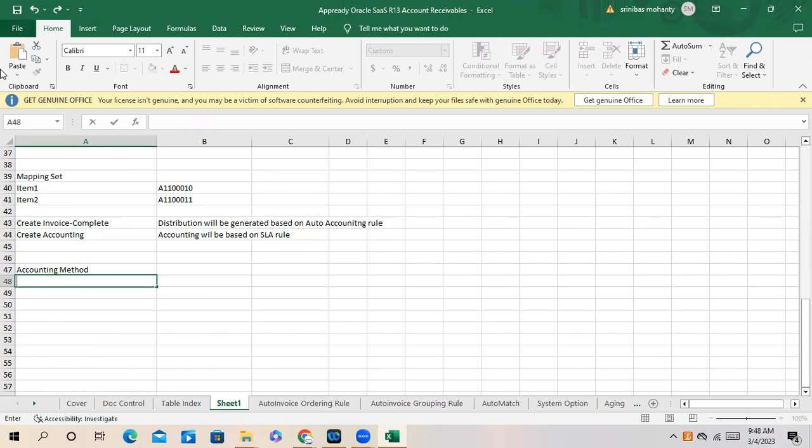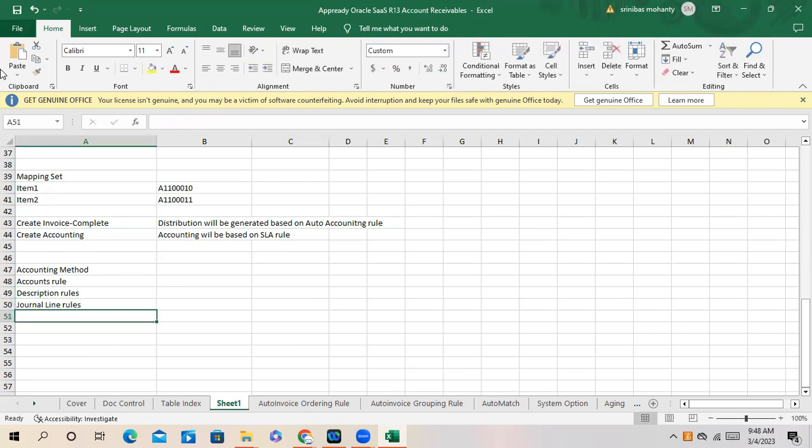We have to select the application: payables, receivables. Before setting up your journal entry rule set, we have three things, right? Account rule, description rule, journal line rules. So three rules you have to define, and a mapping set if required.